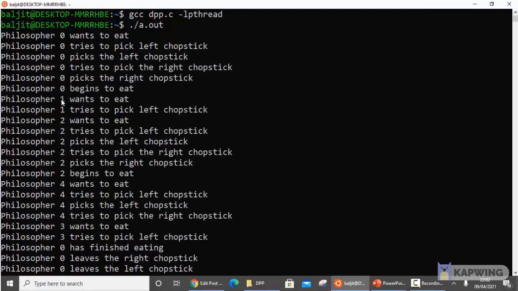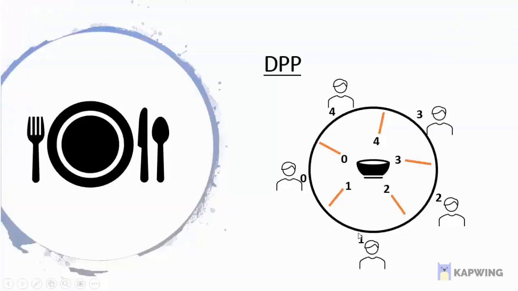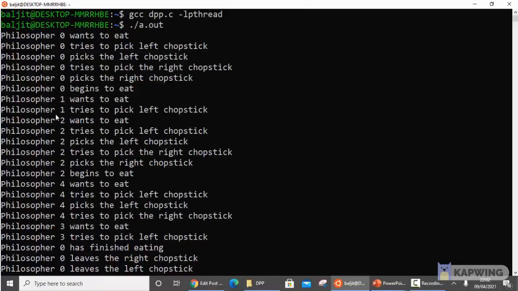Now after that, philosopher 1 wants to eat. So philosopher 1 tries to pick up the left chopstick. Can he do it? No, because chopstick number 1 is already being used by philosopher 0. So that's why there is no output of philosopher 1 picking the left chopstick, because philosopher 1 is not able to successfully execute sem_wait on the chopstick number 1.